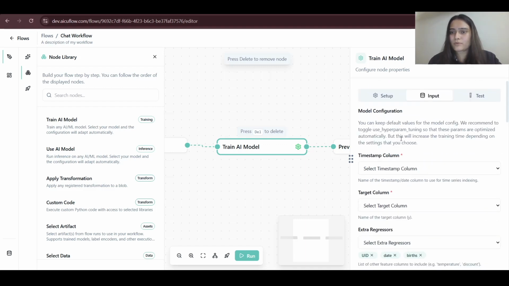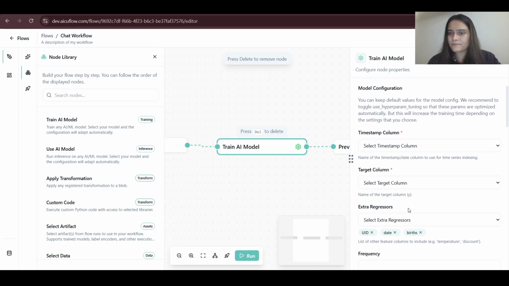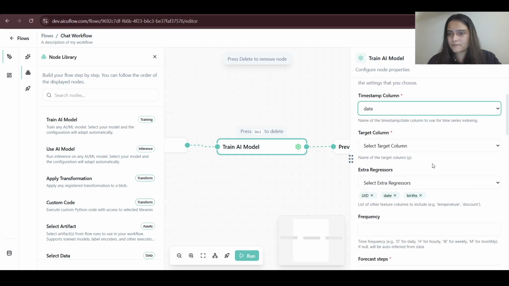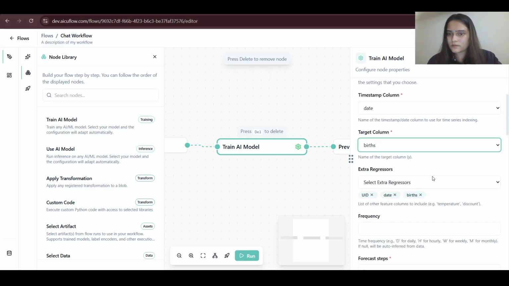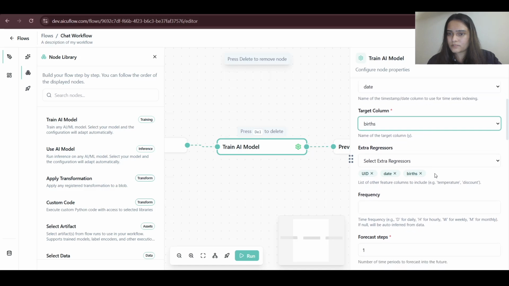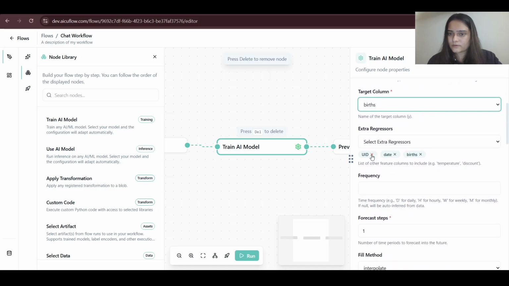And this is the most important step. You will see all these columns. These are our features. You can select according to your preference and what you're looking for. I'm going to select birth here. I'm quickly going to remove all the others.